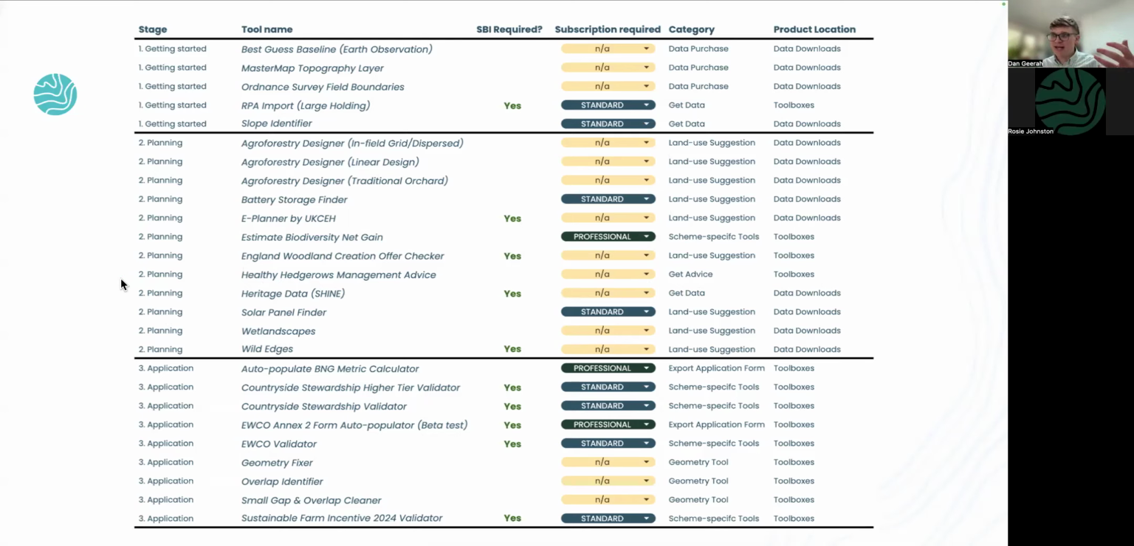Once you've then got your plan, we've got a number of tools that help the application side of things as well. So you've got an idea of what you're doing. Should I apply for this or should I apply for that? And those application tools will hopefully support with that element. So kind of three main stages of tools and data downloads: getting started, planning, and application.